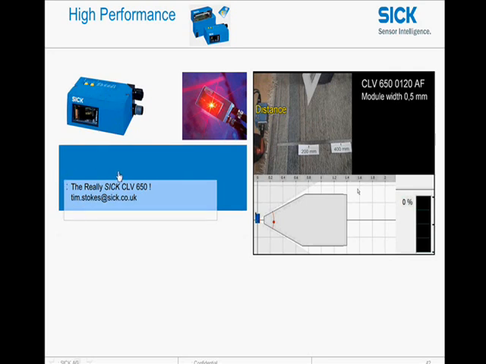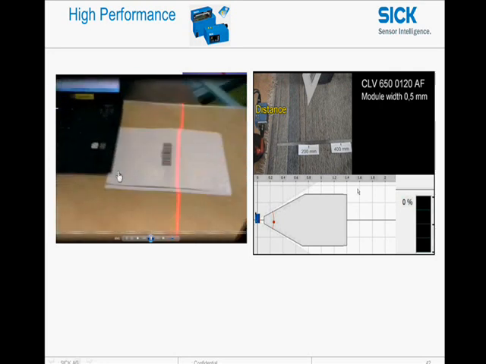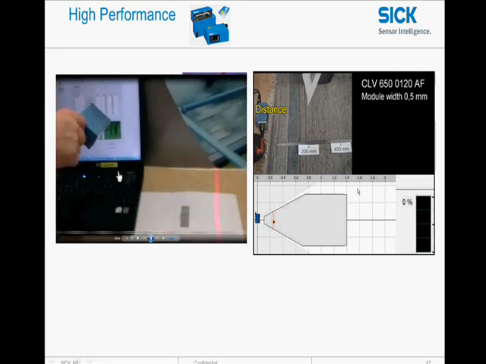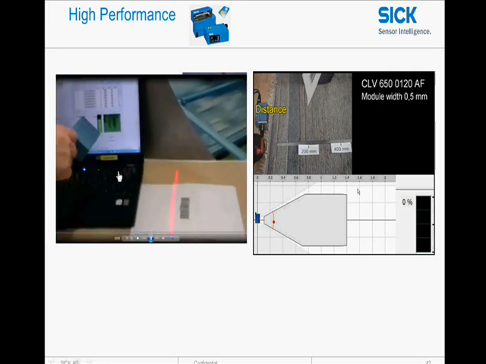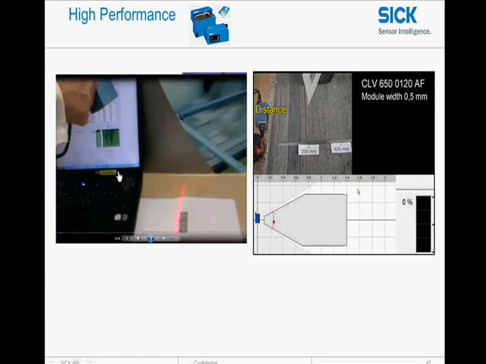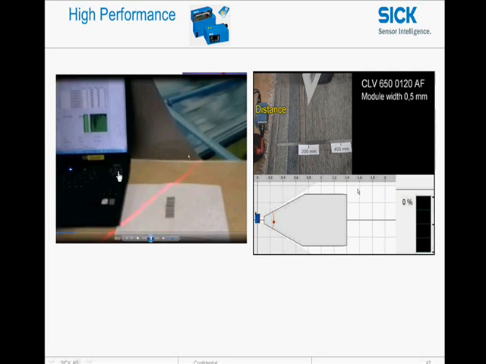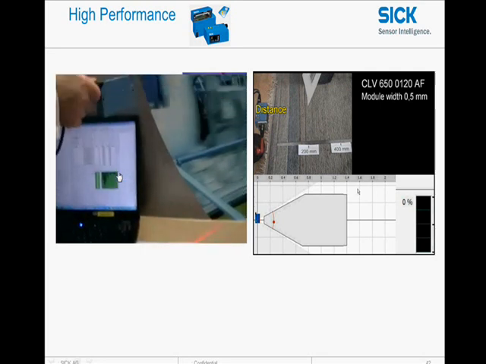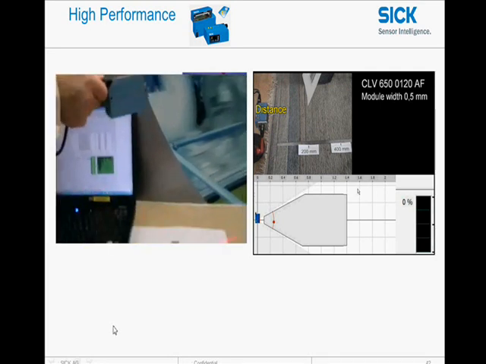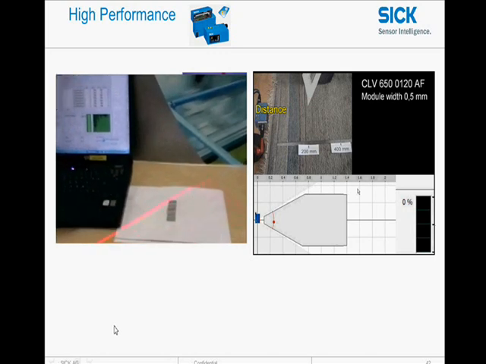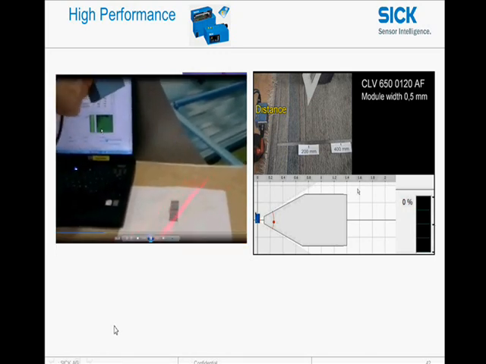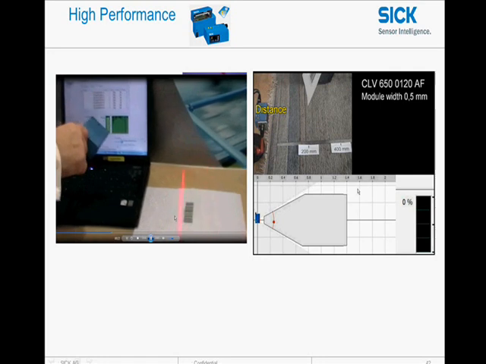This short video here will just show you what the CLV650 can do. You can see the angles it reads the code at. What you need to look at is the graph here and the angle the scanner is on the barcode down here. See it's still reading. Look at the angle of the scanner on the barcode.